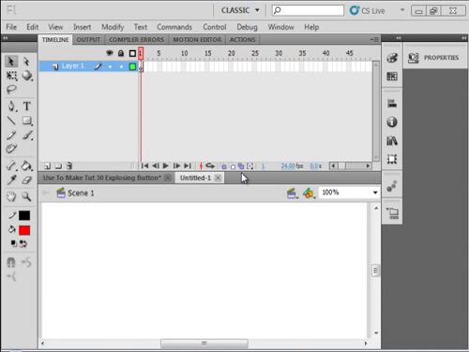Welcome to Flash Tutorial 30, Exploding Button. I have a new FLA opened on my computer, and I'm going to start by making a button.